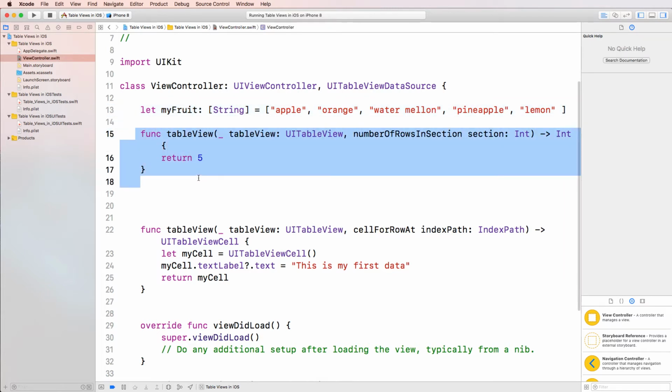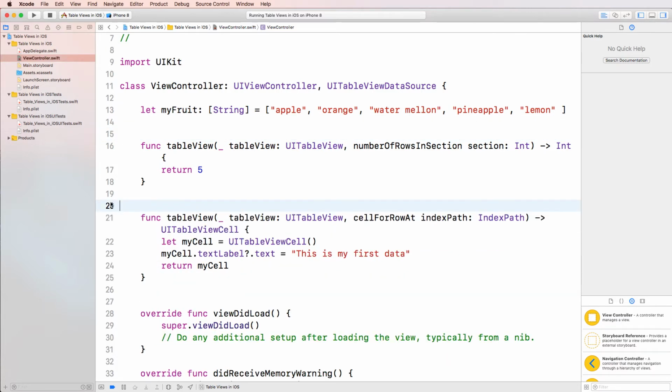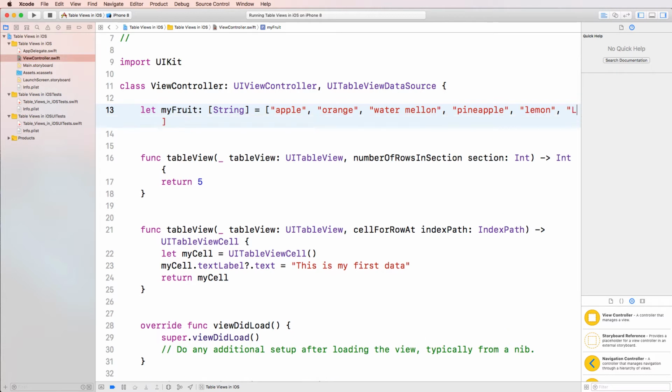Now in this function that we did earlier, that essentially asked how many rows are we going to have, we said 5, and in this case that actually happens to be correct. But you don't actually want to return 5. This is static. This will always return 5. You want to return as many as you have here. So let's say if we added one more, let's say lime, this would be no good because now there's 6 and we're only returning 5 rows.